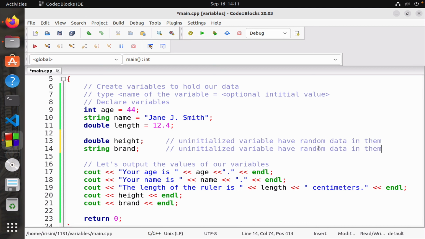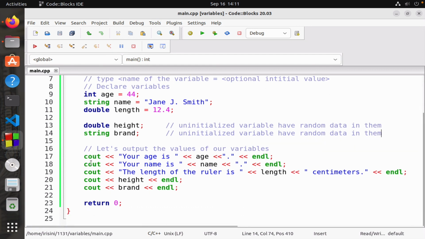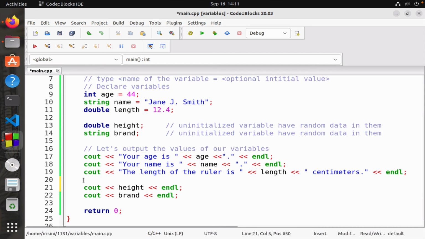All right, and so we can create uninitialized variables, and then of course we can print those variables. In the next lesson, I want us to look at how we can get input from the user. And so I'll see you in that next lesson.